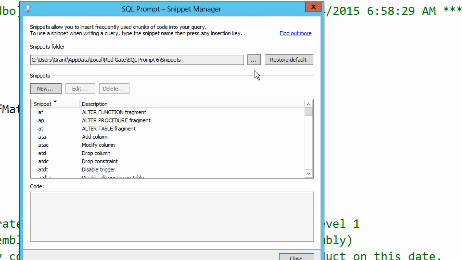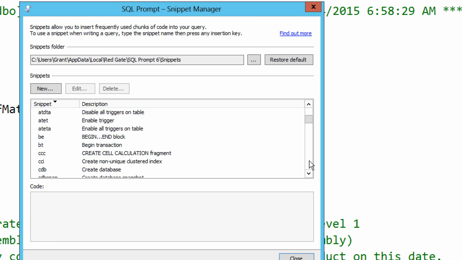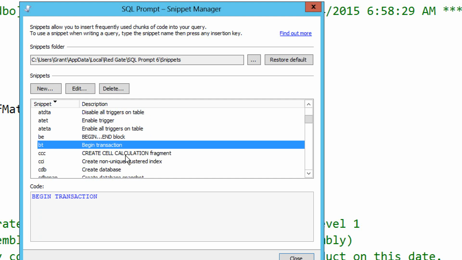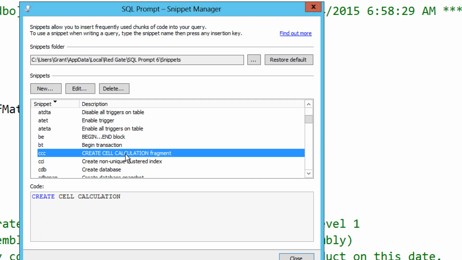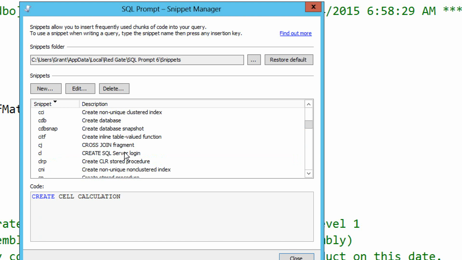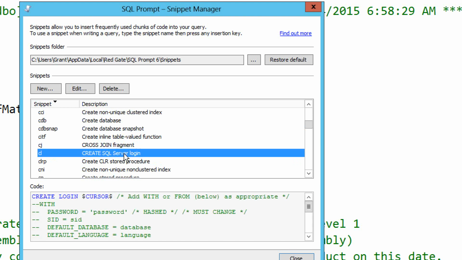Now, why would this be exciting? Well, take a look at the list of snippets here. We've got alter function, alter procedure, alter table, add column, modify column, all these different ways of very quickly speeding up your code, right? Begin in block, you can put those things in. Begin transactions, just BT, right? Type BT, hit space, and off you go. You have to modify the options so space becomes your choice. Cross join, create SQL login.